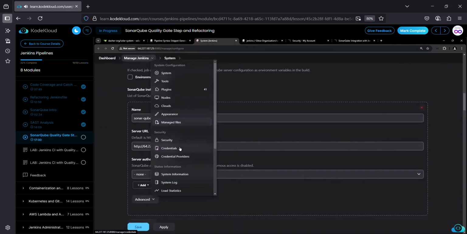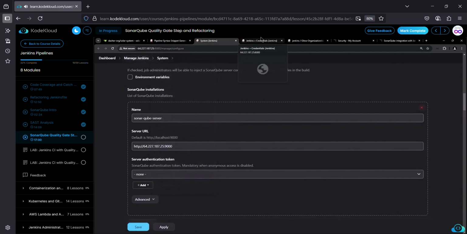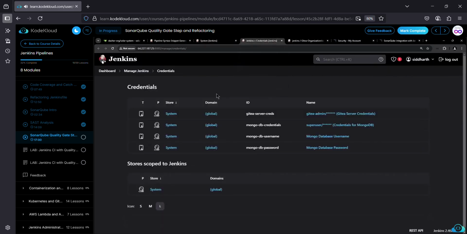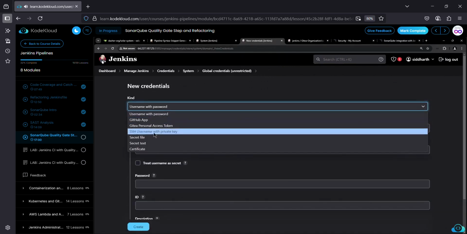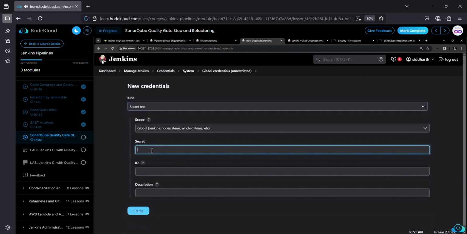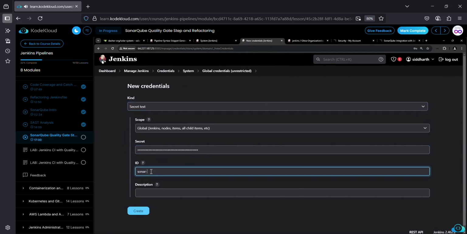So let me go to credentials, create a new credential of type secret text. Let me paste the token here. So the ID is sonarqube-token.